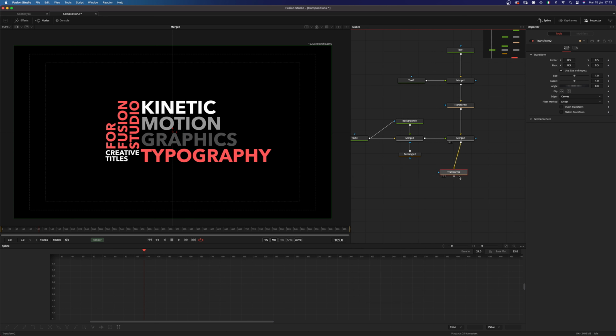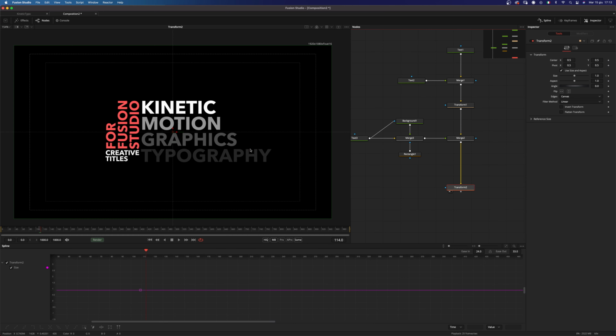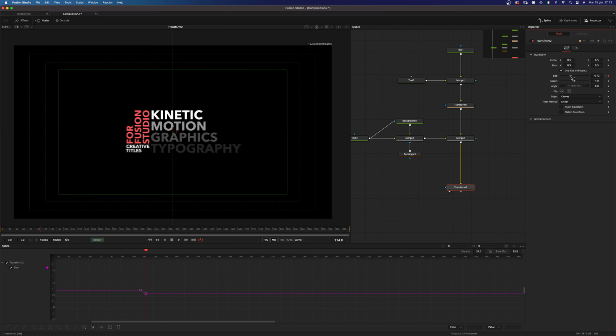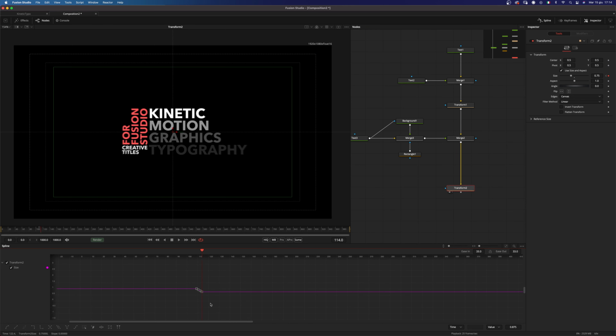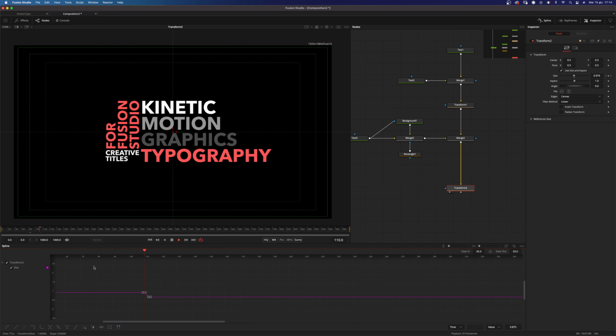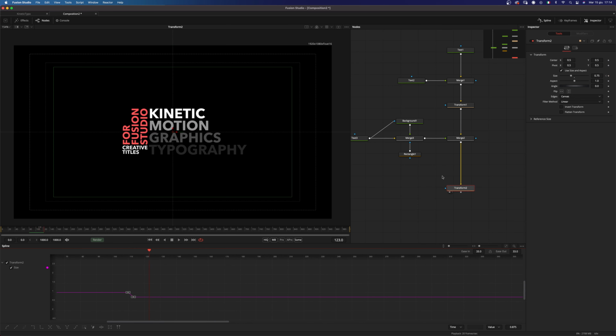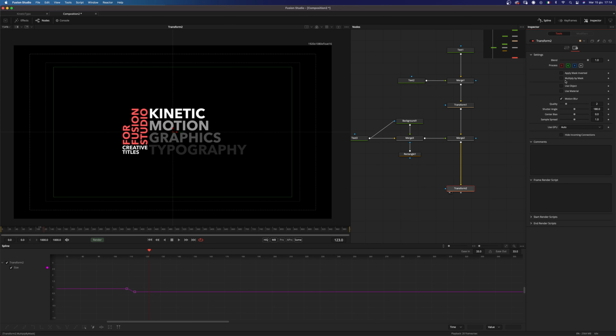transform node and add a size keyframe here, add 5 frames over and scale it down like 2.75, and again Shift S to smooth the animation. Yeah, I want to enable the motion blur here again.